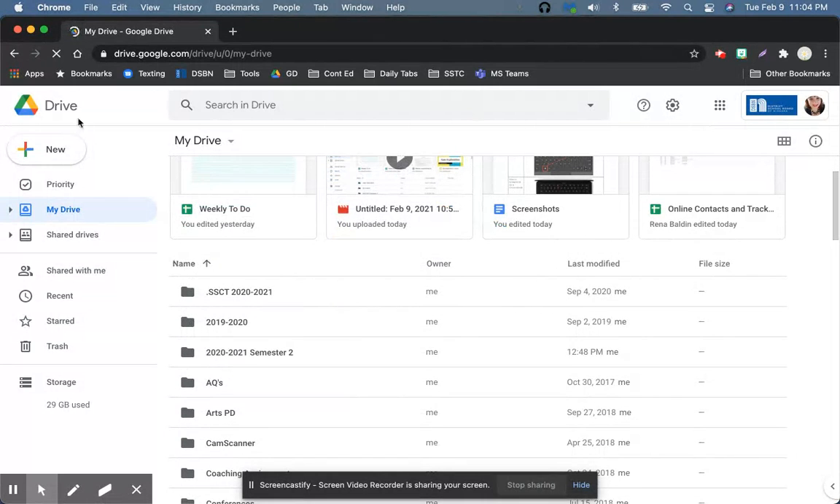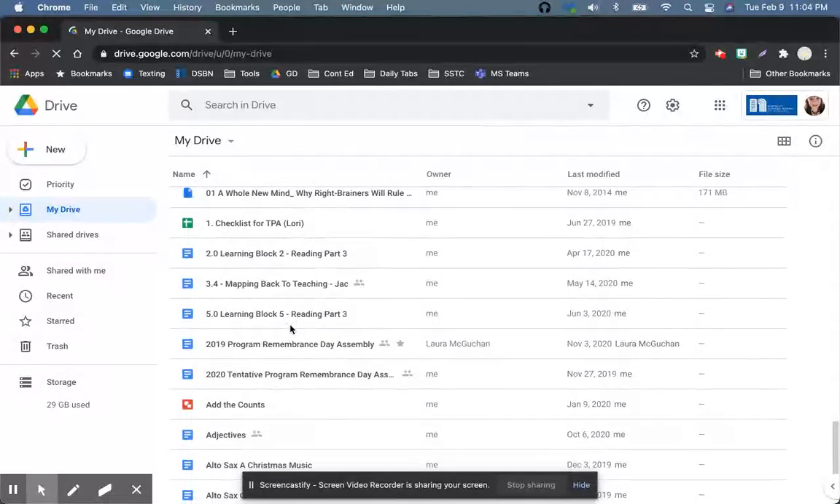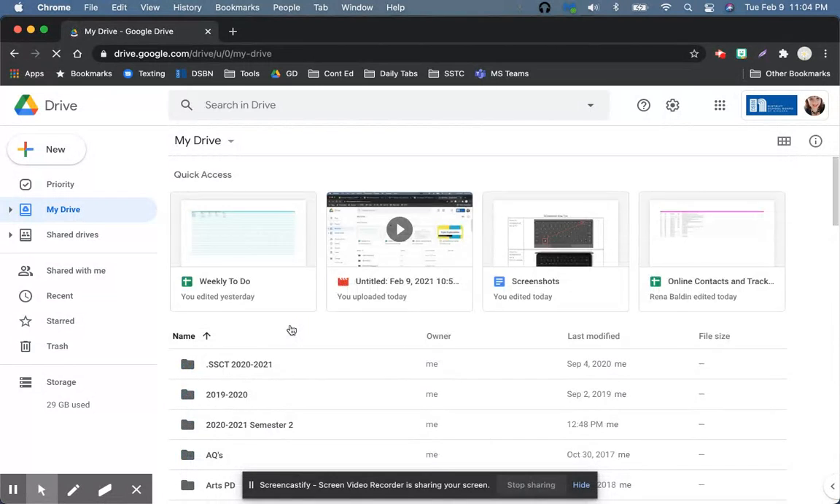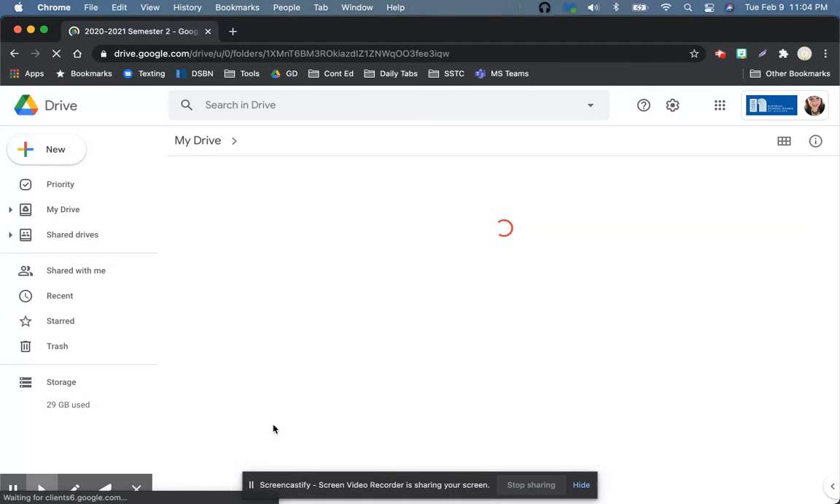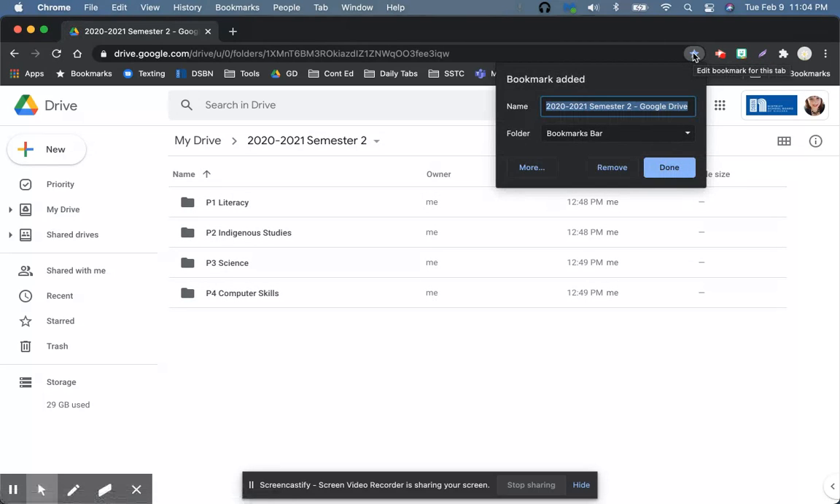So this is the main screen in my drive, and mine's pretty organized, but there's still a lot of clutter in here. And so I would like to make it a little more simple when I log in. So what I think I'm going to do is choose this folder we created that says 2020-2021 semester 2. So I'm going to double click to open that up, and then I'm going to choose this as my bookmark spot so that when I need to access Google Drive, it's going to bring me right here.